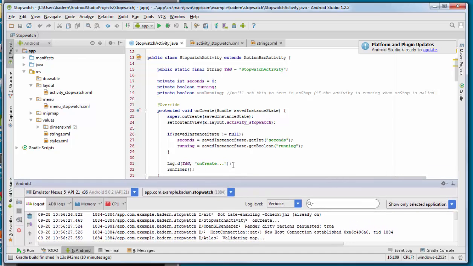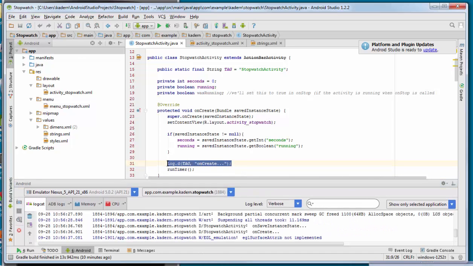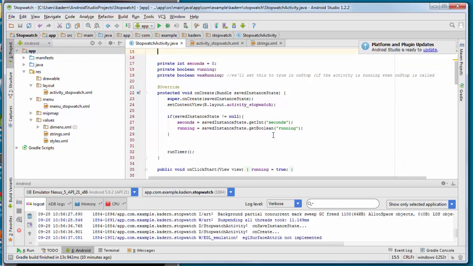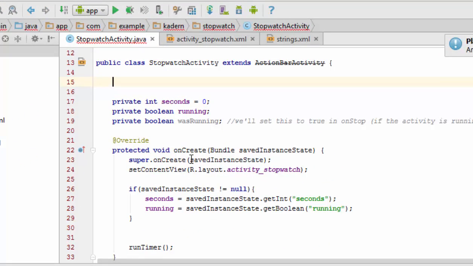So I've actually already got it. I'm going to erase this and pretend, let me just make a few changes here real quick. So this is a stopwatch app, so this code should look a little bit familiar to you. And right here in the onCreate statement, right before run timer, I want to put a log message in here.